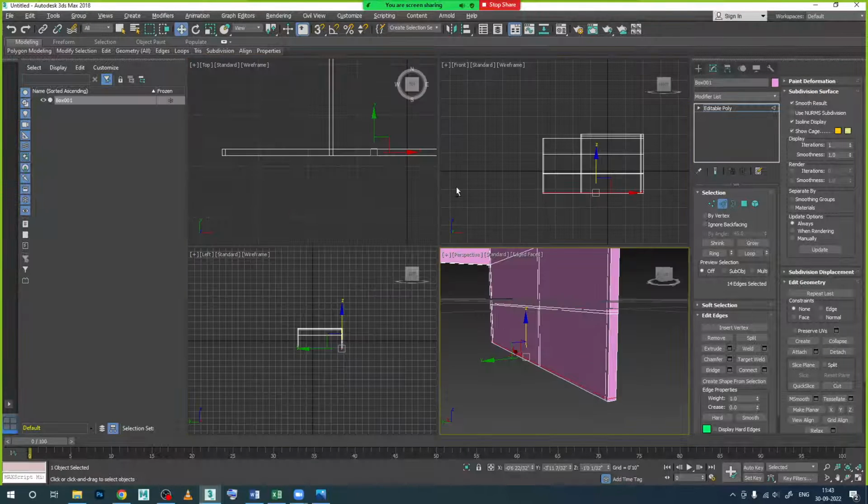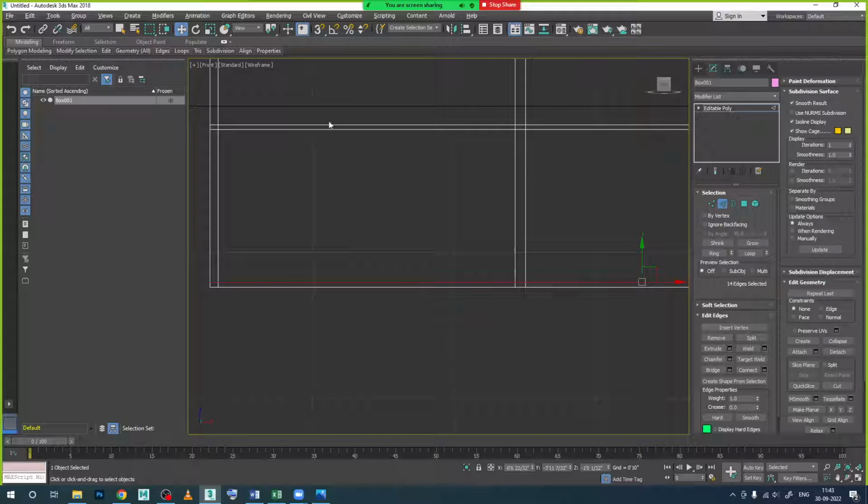Now exactly if you want the dimensions for this one, zoom and see. This is little larger and this is very thin one. So I want little larger on this one also.